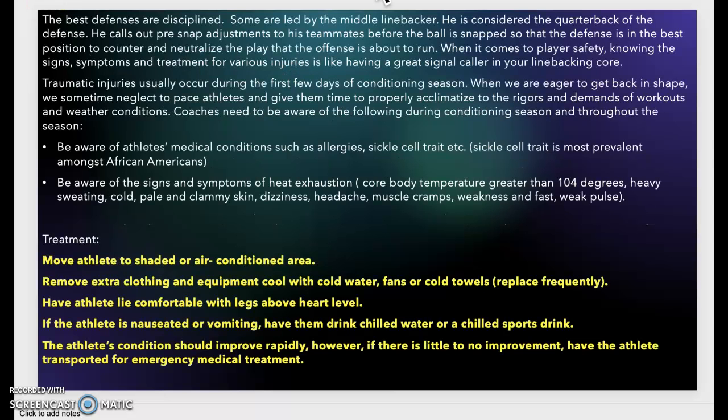The best defenses are disciplined. Some are led by the middle linebacker. He is considered the quarterback of the defense. He calls out pre-snap adjustments to his teammates before the ball is snapped so that the defense is in the best position to counter and neutralize the play that the offense is about to run.